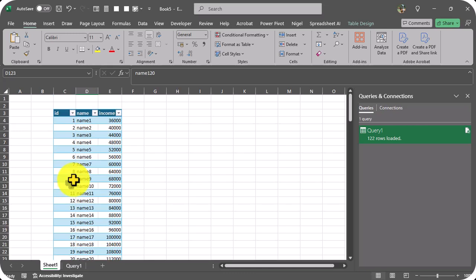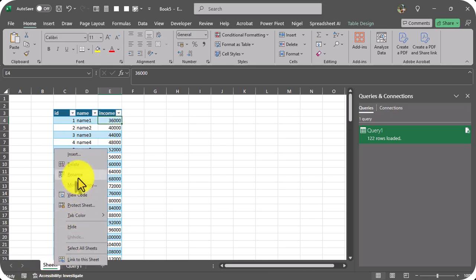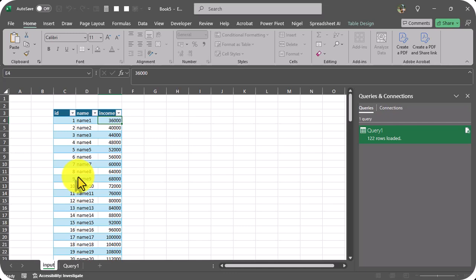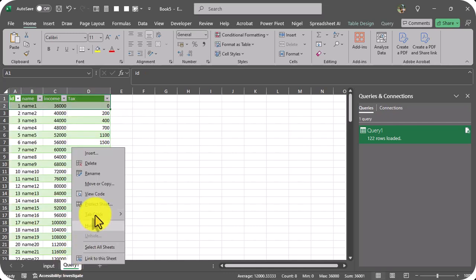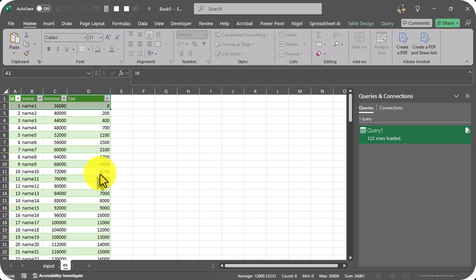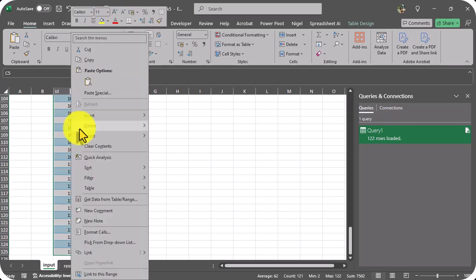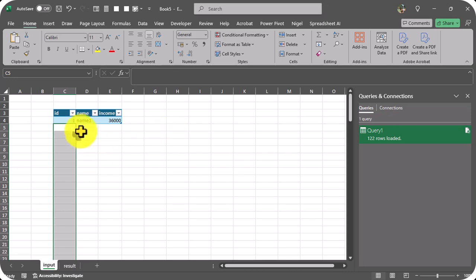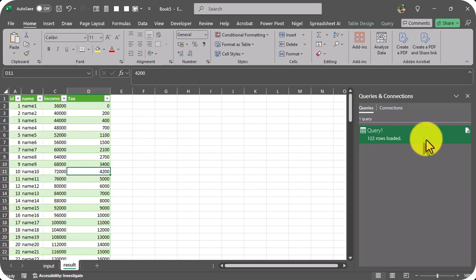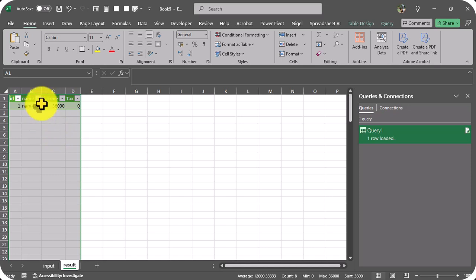So we've got our query sheet, like your input sheet. Let's rename it Input. And we're going to rename this sheet Result. Now let's delete all these rows and just leave one row. Delete table rows. Go to Result and refresh our query. There's our answer again.